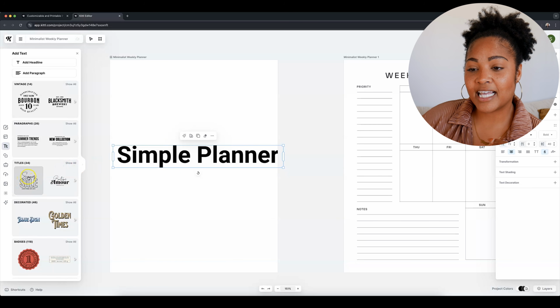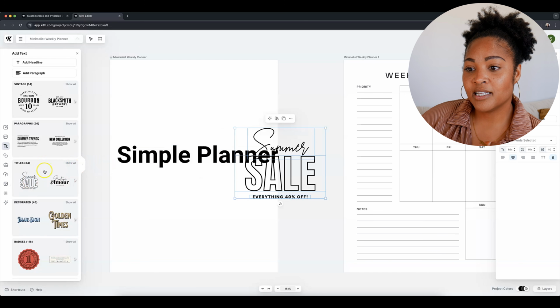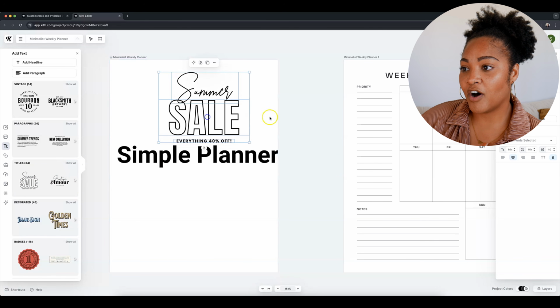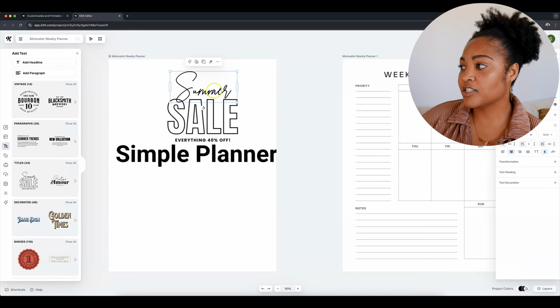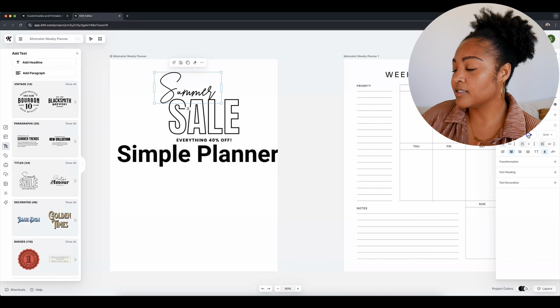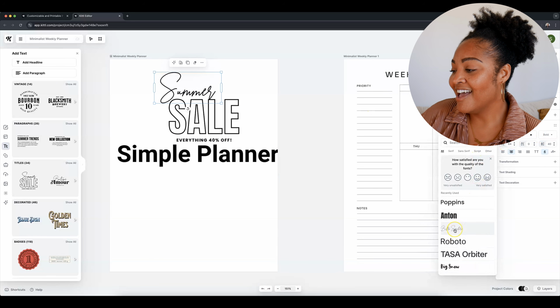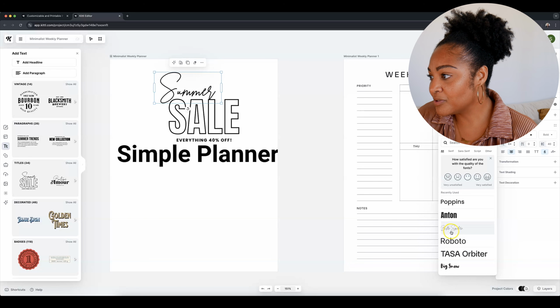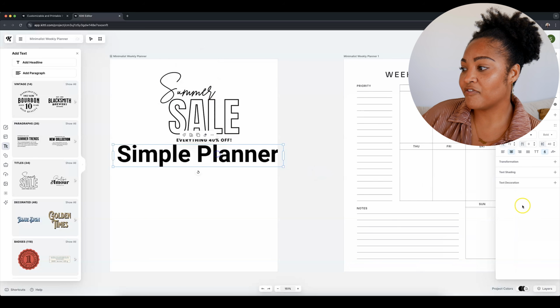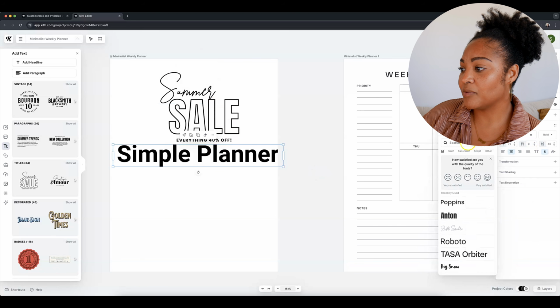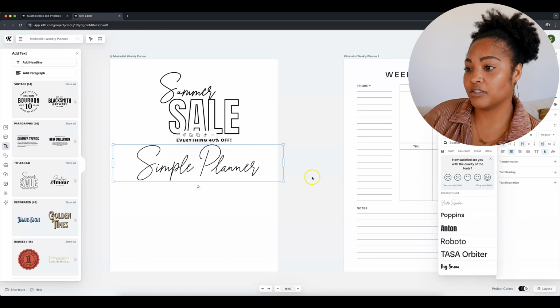I don't know what this summer sale font is exactly, but I like it. I like this one up here too. This one is called Bistro Signature. Let's see if I like that for my Simple Planner. Let's go to text, and then we're going to go to Bistro Signature.